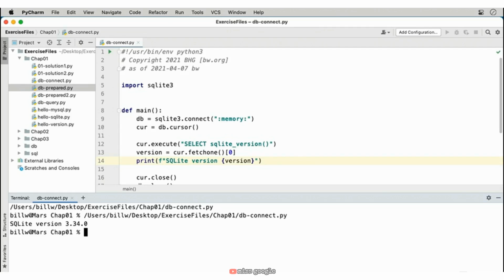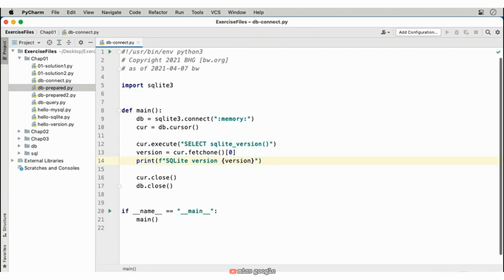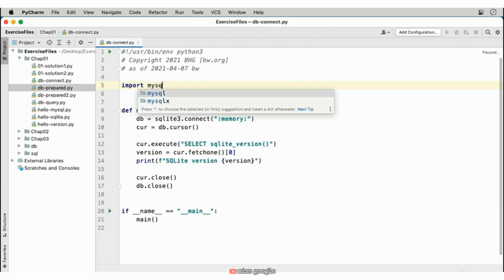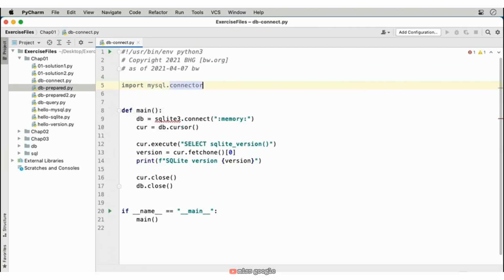So this looks pretty simple, right? And what's cool about this is it works almost exactly the same for MySQL or for any database. So I'm just going to change this import and I'm going to say MySQL.connector, as MySQL so I don't have to type all of that out every time. And instead of SQLite 3 connect, I'm going to say MySQL connect. And instead of memory here, I need to give it enough information to actually connect to a MySQL database.